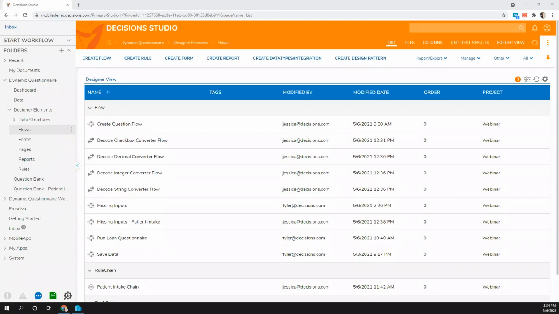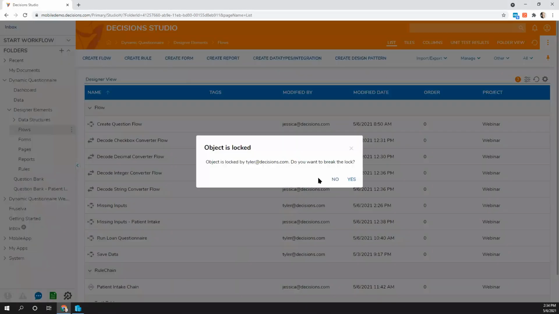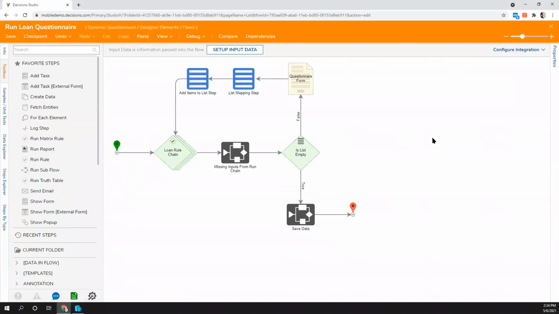So what we're going to do is take a copy of this run loan questionnaire here. I'll pop it open just so you can see it. It's the flow that Tyler was just running through. I'm going to make a copy of this, get rid of the loan rule chain, and build a rule chain from scratch. And you'll see that after I build that rule chain, we can still use the same structure.